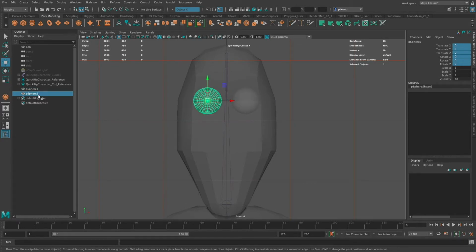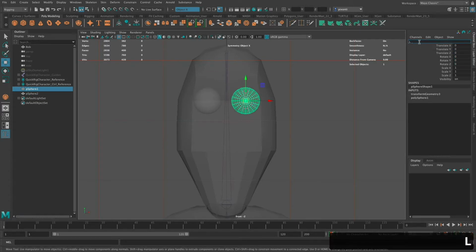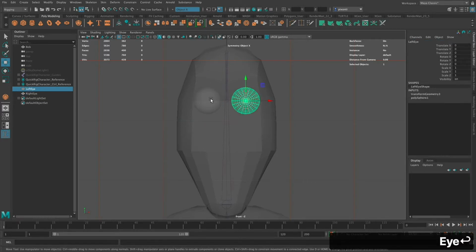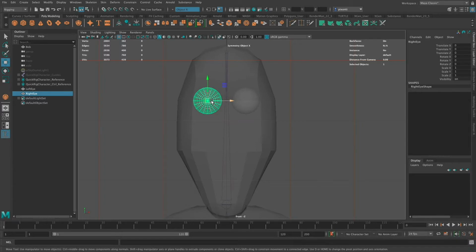And the next thing I want to do is name them. So this is going to be my left eye. And this one is going to be my right eye, right? Left eye and right eye. Now I'm trying to follow the same naming convention I had before. So I had been spelling out left and right like that.